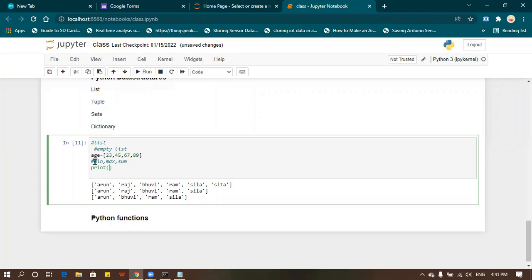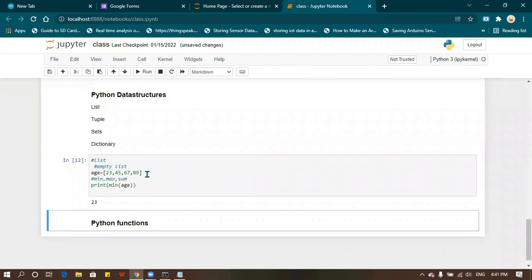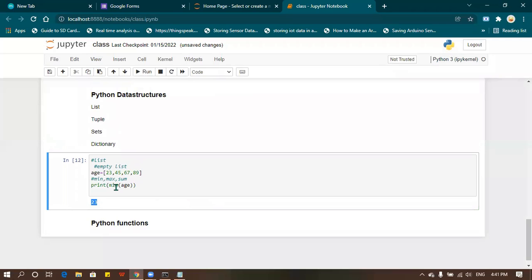Print minimum of age. Let's run this. Among the ages, 23 is the minimum. Likewise, you can use max, which will find the maximum value. Sum will add all the elements in the list.